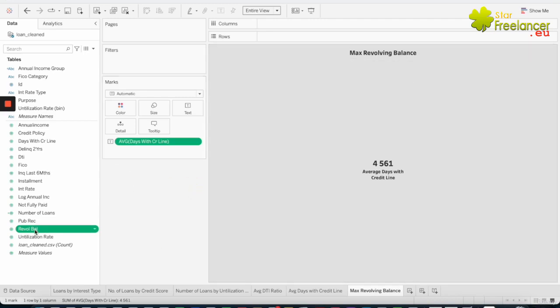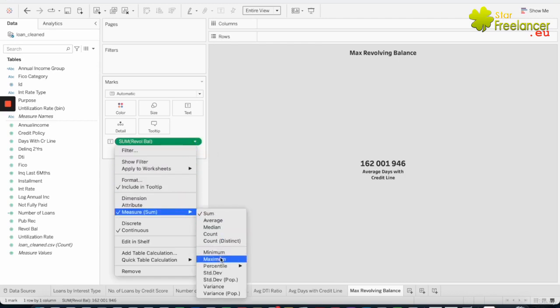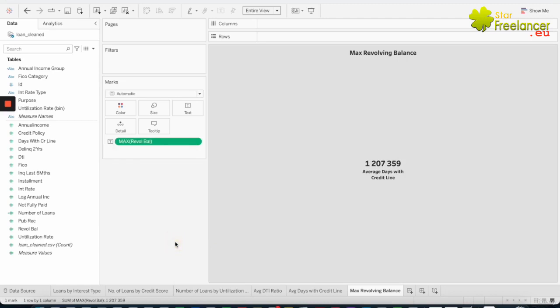Okay, and what do you think we're going to do here? So we're going to find the revolving balance, we're going to replace it, and instead of average, we're going to put max. So here's a revolving balance field. Click, drag it, and drop it on top. And as you can see, there's sum, but we want the max. So click on the arrow, go to measure sum, and go to max. Perfect.